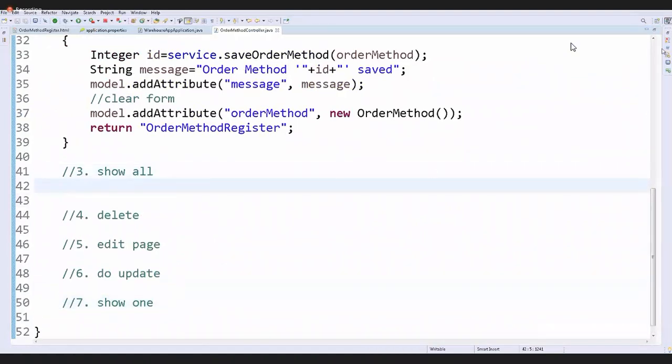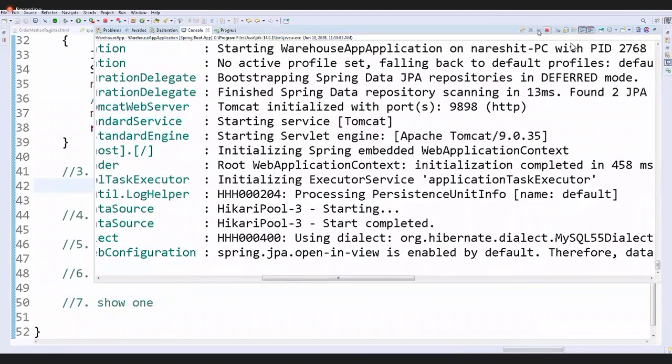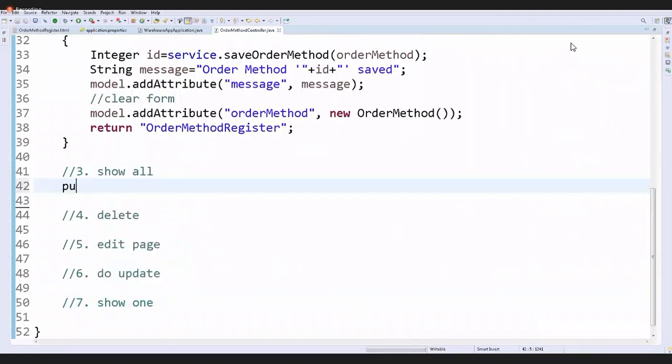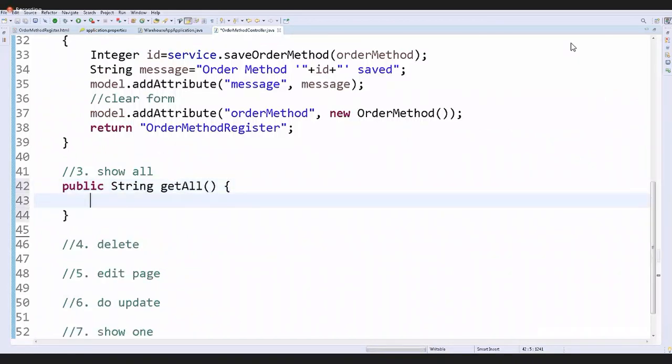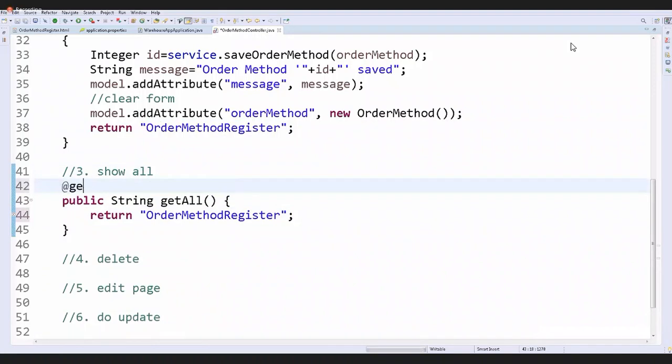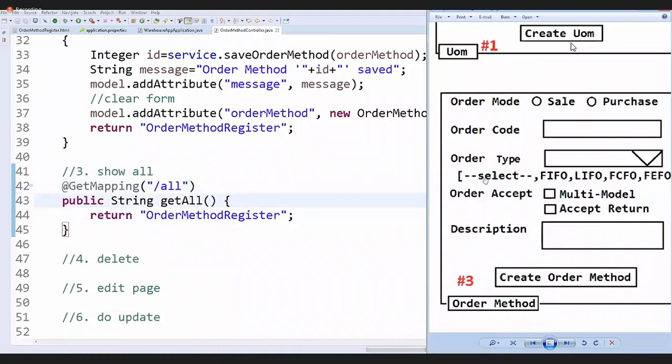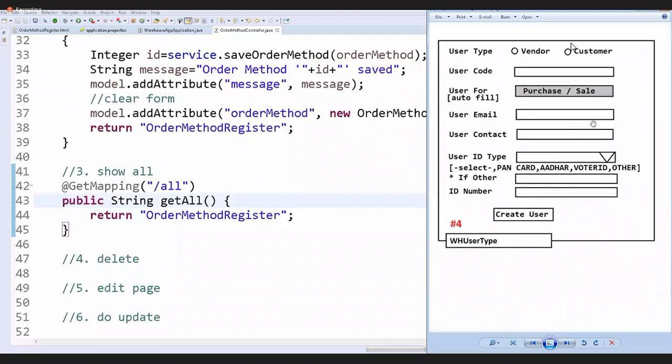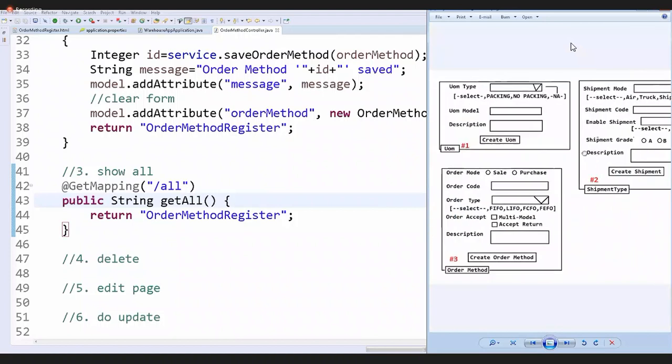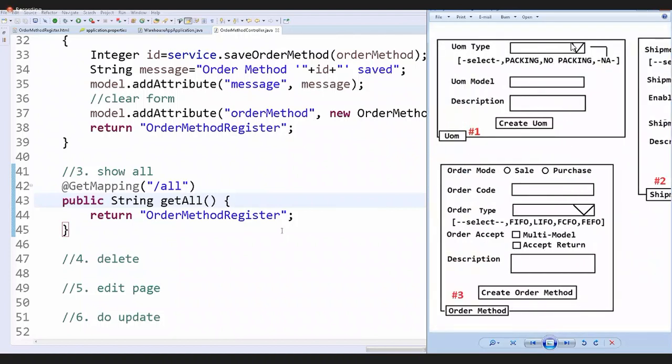fetching all the records and displaying. Now what I'm going to do here, public String getAll, return order method register, @GetMapping. Okay, I'll show validations and UI designing also. That's why I'm showing here. This one and a WH user type, we can cover so many validations. That's the purpose I'm just giving here. Multiple inputs are there. UOM is a small one, right? That you do it. Okay.